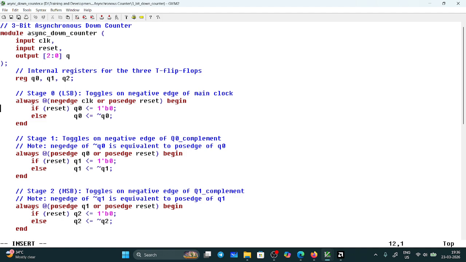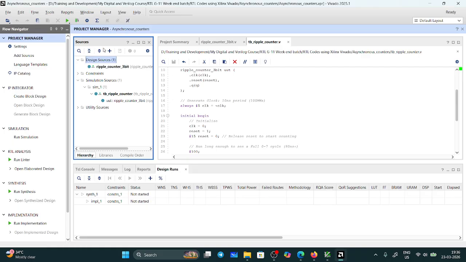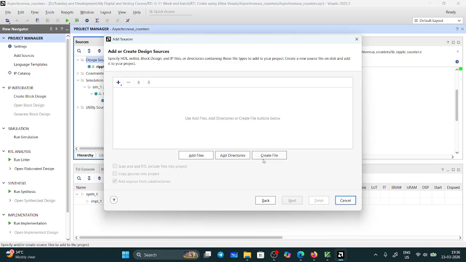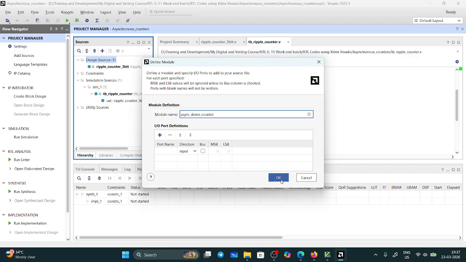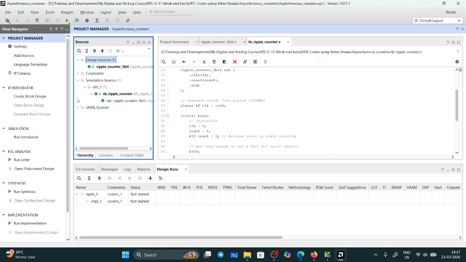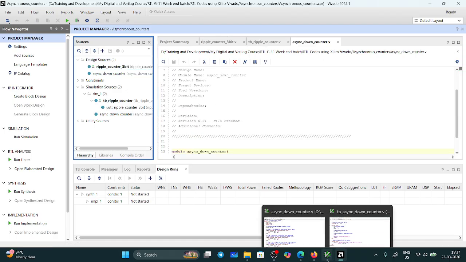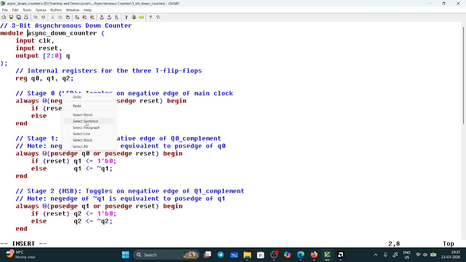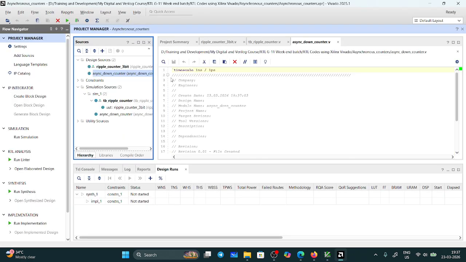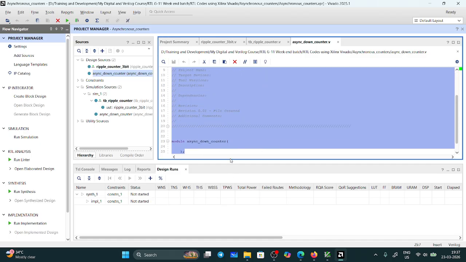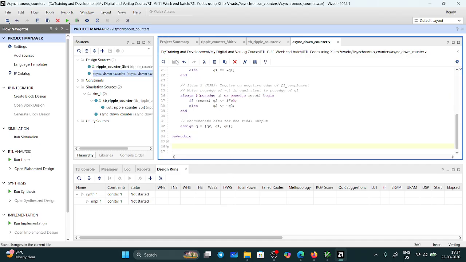Okay, so I want to see this in Vivado. If you see the asynchronous down counter, copy, and this is the design source. Add the design source. Choose the location, asynchronous counter. Select OK, Finish, OK, Yes. Asynchronous down counter. Next, select all, this is my design. Copy, and here you paste. Save.